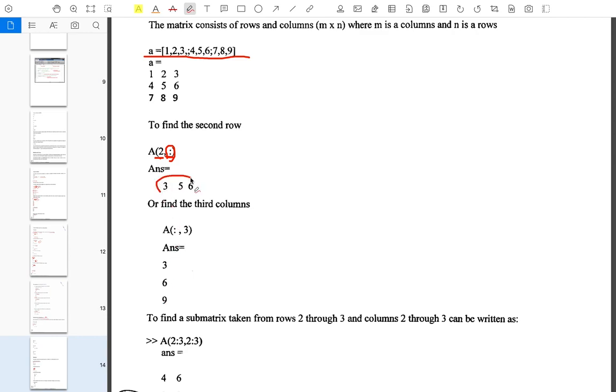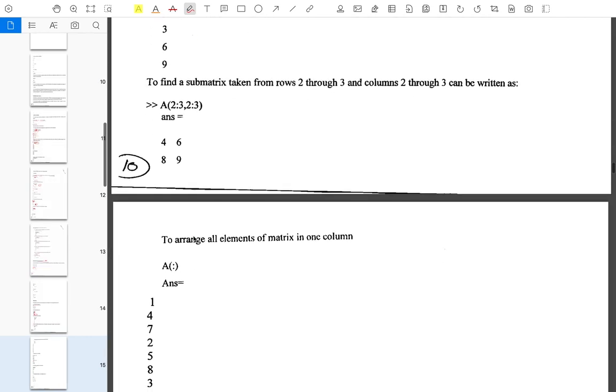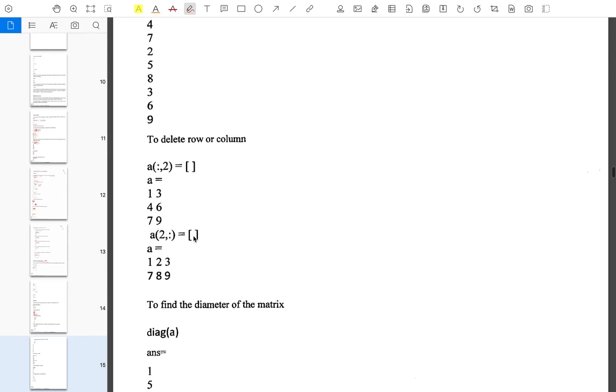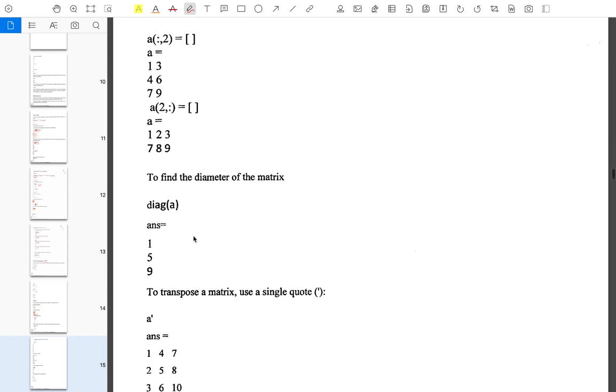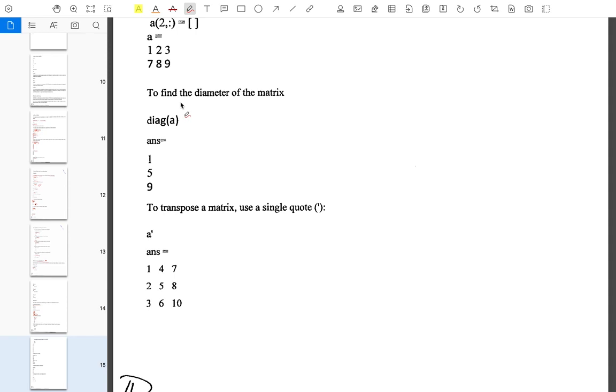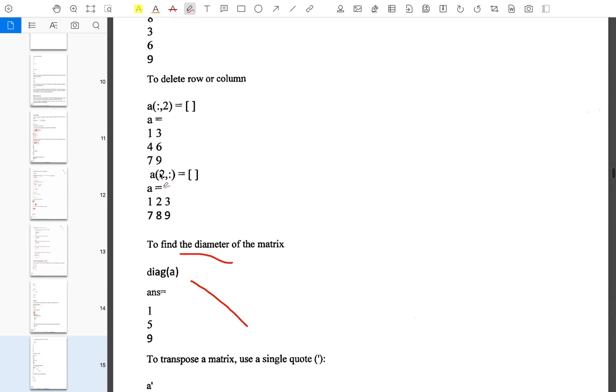I think something is wrong here. Okay, so 2, 4. Here's 4, 5, 6. And the other one, here are all the elements in the third column. We can't do all the examples. Please do them yourself, like the diagonal of a matrix. Okay.